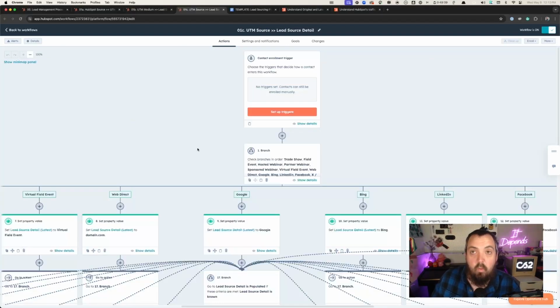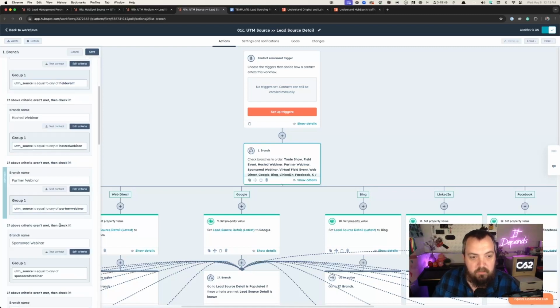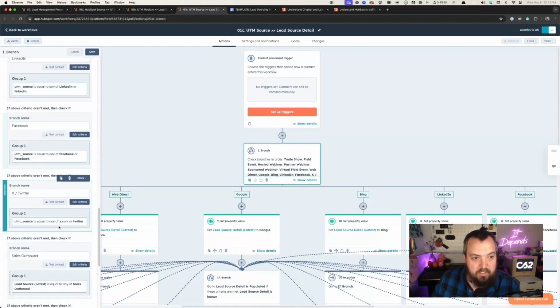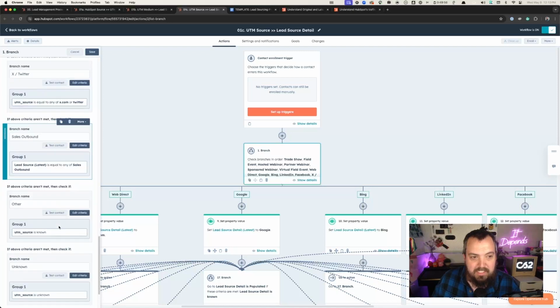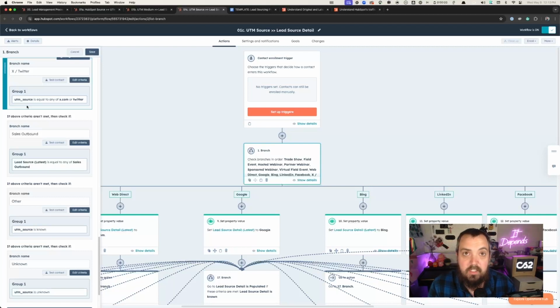UTM source data works very similar to UTM medium. So here we are going to have a branch and we are listening for UTM source data. And so we can normalize trade show based upon trade show, field event, etc. And you guessed it, down near the bottom, we have some slight exceptions to that overall process. For the most part, you're just taking UTM source and you're normalizing it into all of the different sources that you would want to normalize.